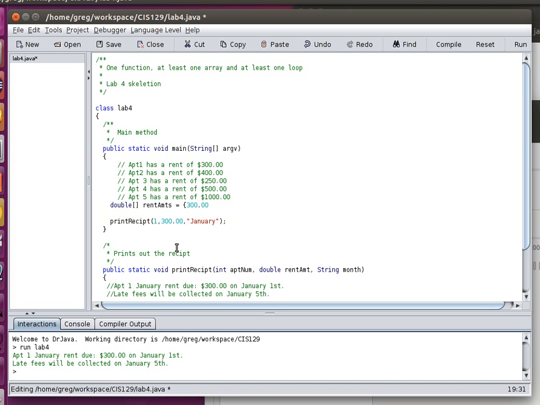So I'm going to do 300, 400, and then notice how I'm initializing it by doing braces and then comma separating the values. 250, 500, and 1000. So notice here that these values are going to line up: this is going to be the 0th position in rent amounts. This is going to be the 1st, 2nd, 3rd, and 4th positions. Remember, with arrays, the first value starts with 0.